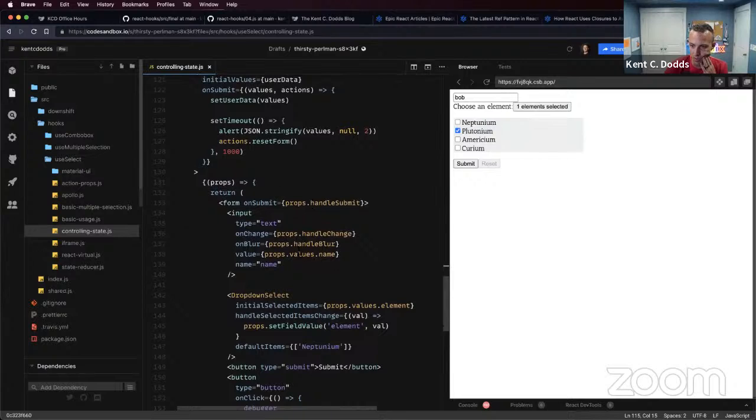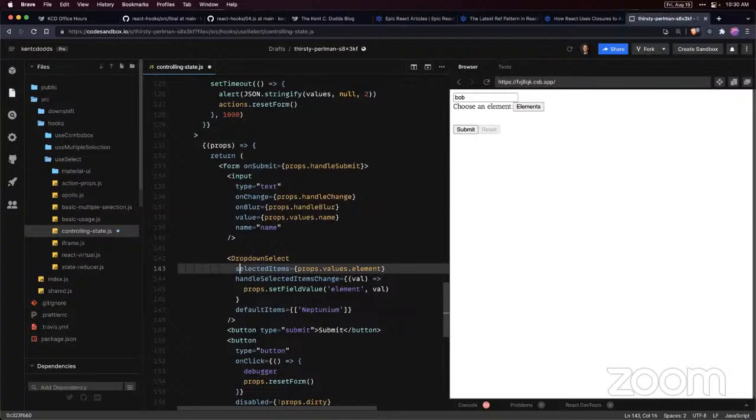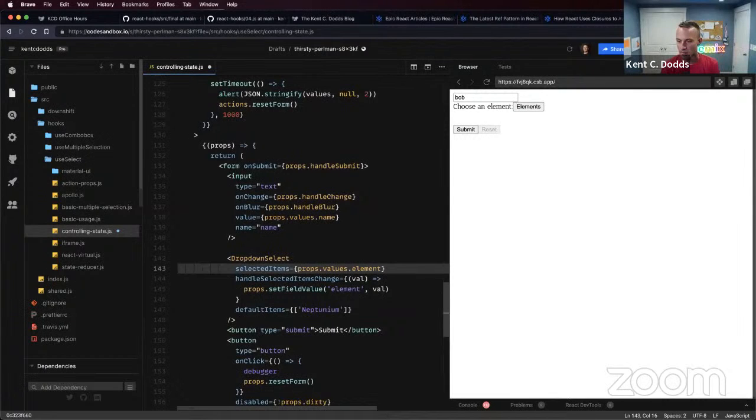So then the props here, we have the initial selected items. Got it. Okay. So, okay. Got it. This is what we need to do. We need to control the selected items. And yeah, values element.